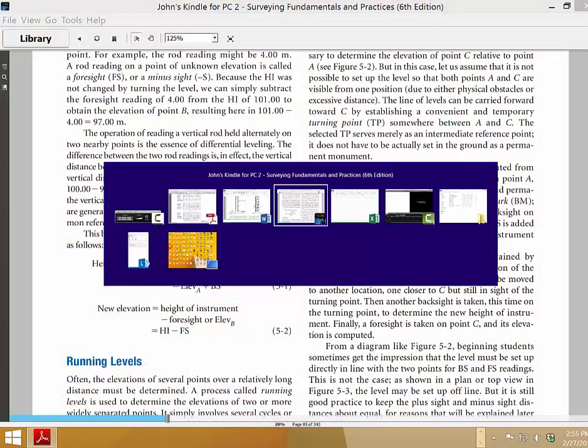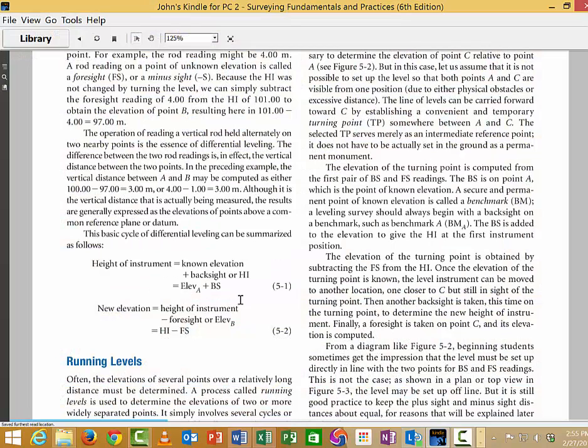And there are some formulas in the text that you should definitely memorize. So HI equals elevation plus backsight. That's the way I would think of it. HI equals ELVK for known plus BS. And here they kind of have it like this. That's an easy way to remember it. And then new elevations are simply the height of instrument minus the foresight. Okay, so just remember that backsights are plus, foresights are negative.